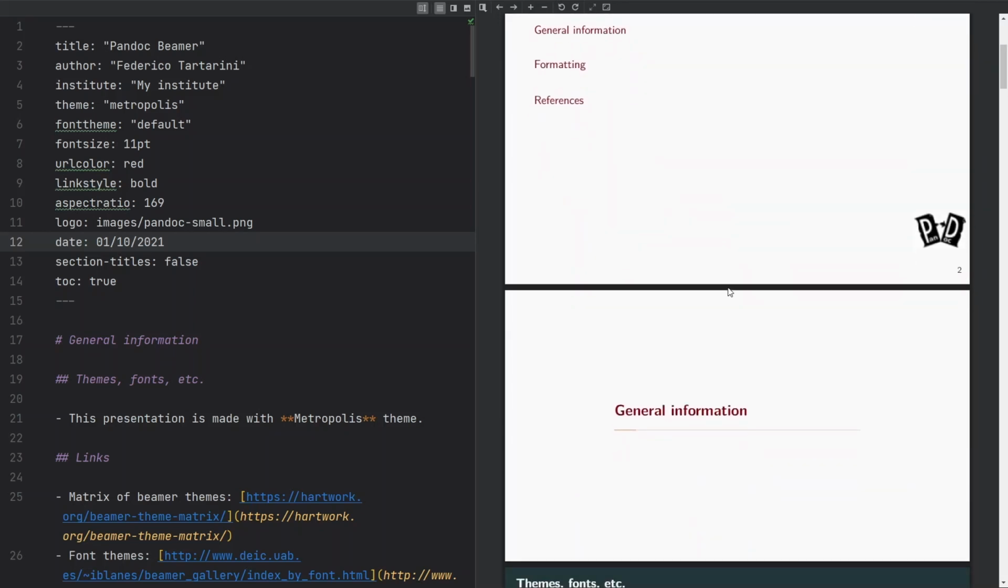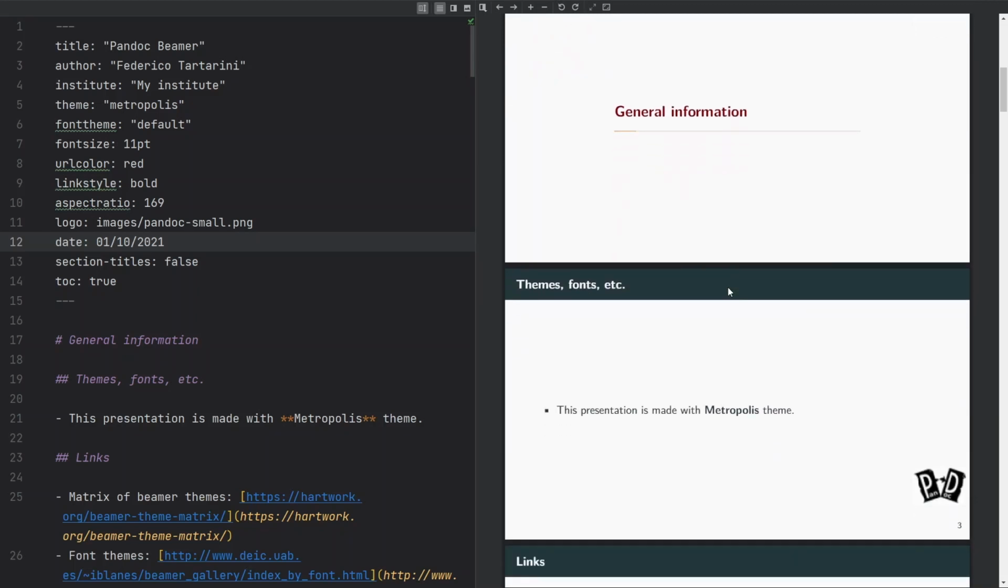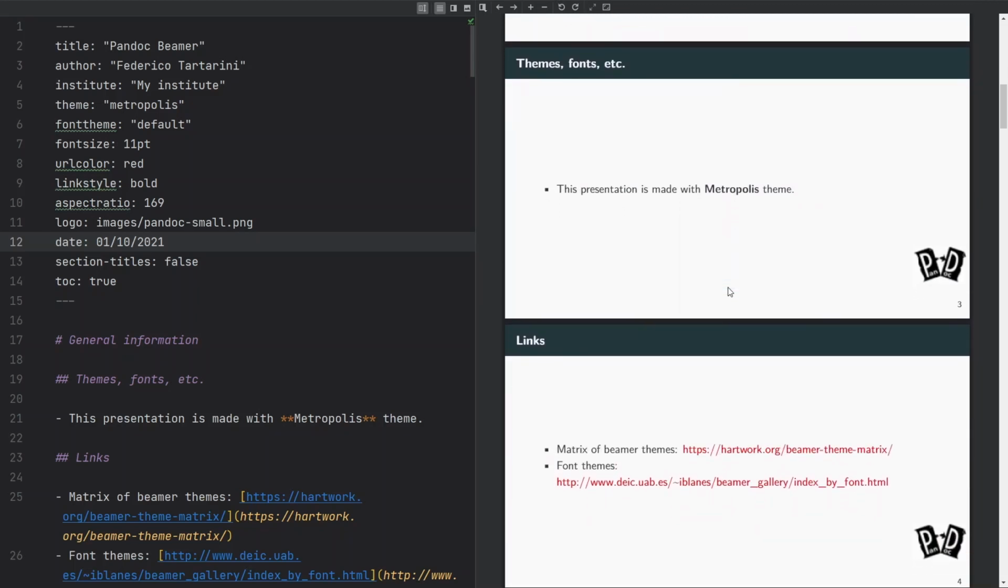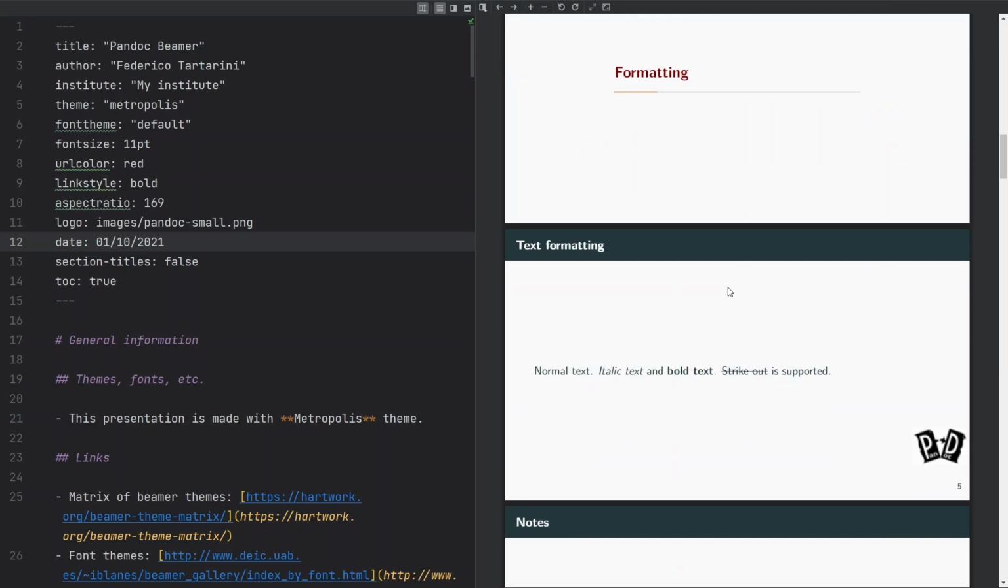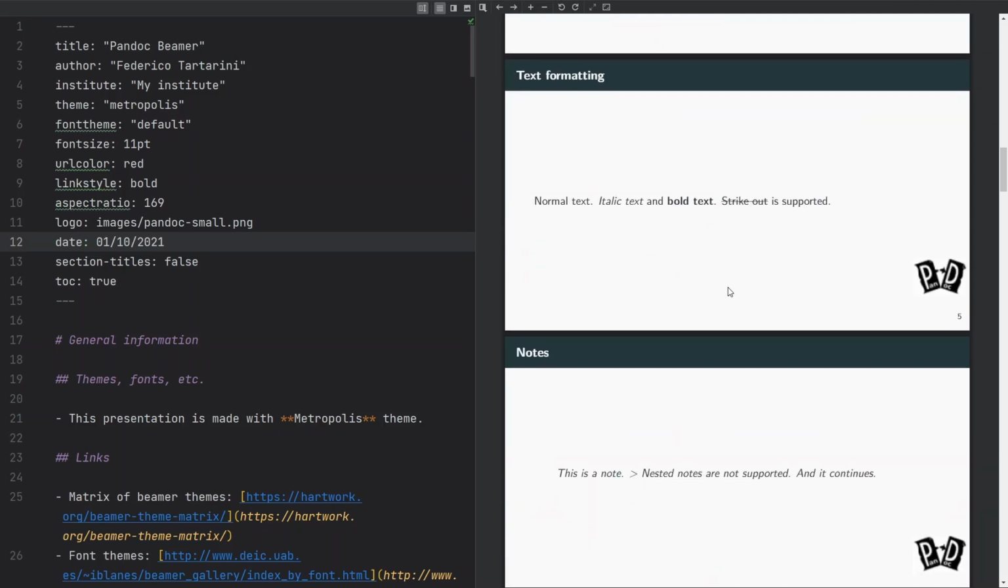So we have a title slide, we have a table of contents, sections, frames, which is the text. I refer to frames because in Beamer they're called frames, but they are basically slides. You have links, formatting, and so forth. I will explain everything: how to get started, how to install Pandoc, how to install a LaTeX compiler, and how to create this beautiful presentation.